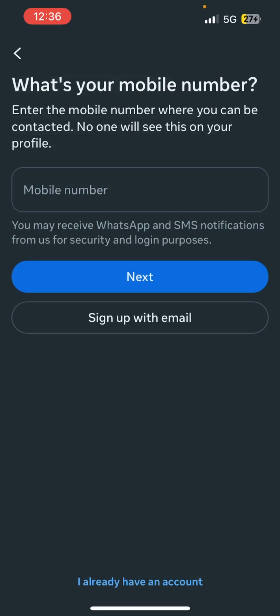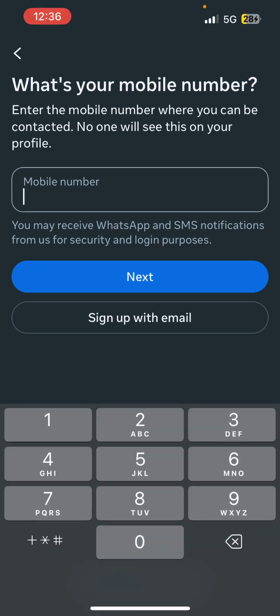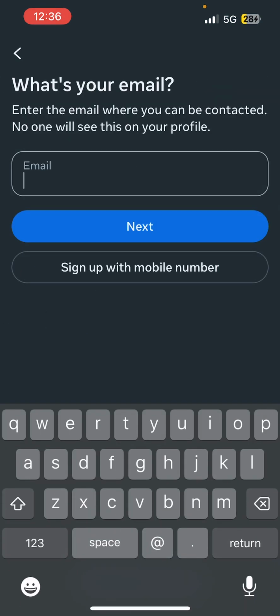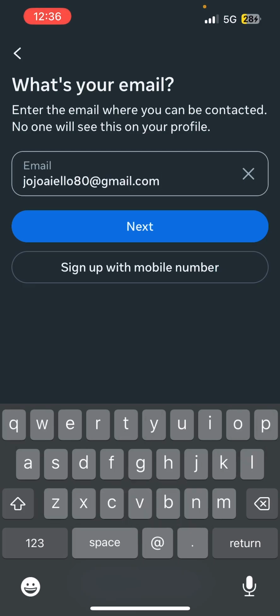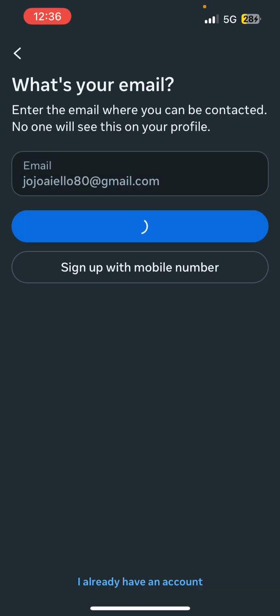And then you need to decide basically whether you want to use your phone number or your email. I'm just going to use an old email. So you're going to want to hit sign up with email. And then you're going to want to type that in. And then once you type in exactly what you want, you're going to hit next.